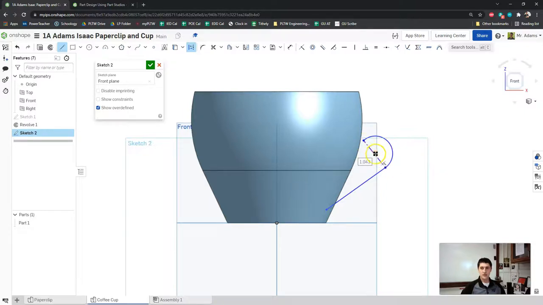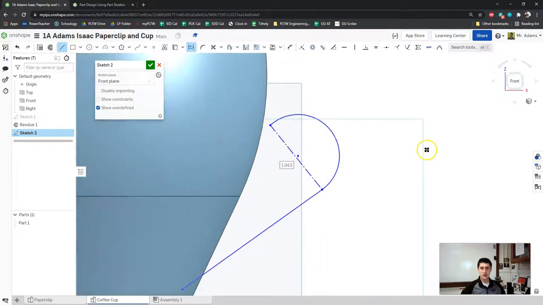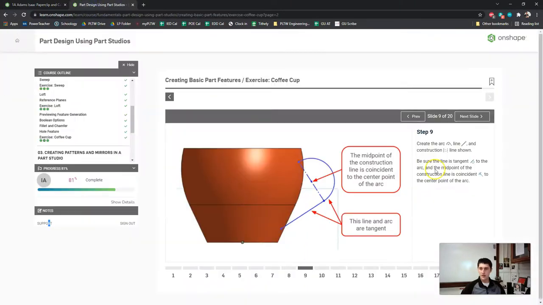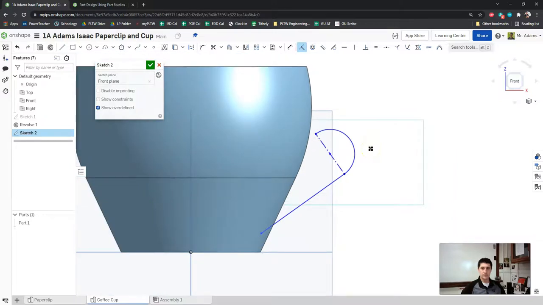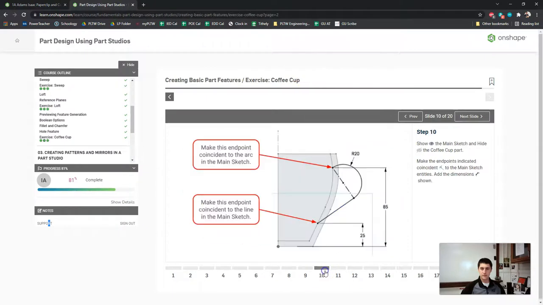Now notice that this is not actually touching the construction line, so I think we need to fix that, because it says we need to make sure that the construction line is coincident to the center point of the arc. So in my menu here, I'm going to click on Coincident, click on the center point of my arc, and then click on my construction line. You can see it's just corrected a little bit there. Let's see what's next.